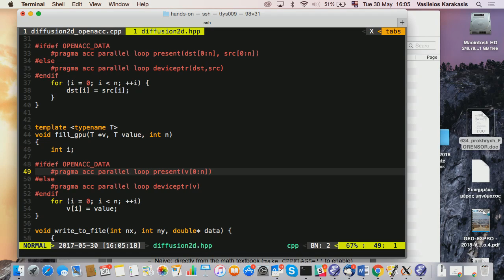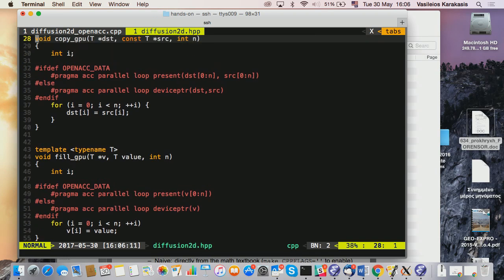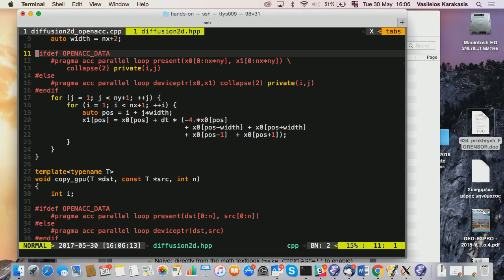So what we need to say is that this V here is a device pointer. So we instruct the runtime that for the kernel you will generate there, V is a device pointer. So use that pointer and don't try to copy or do whatever. The same idea happens with the other kernels and also here. So it's a bit simpler how it looks.